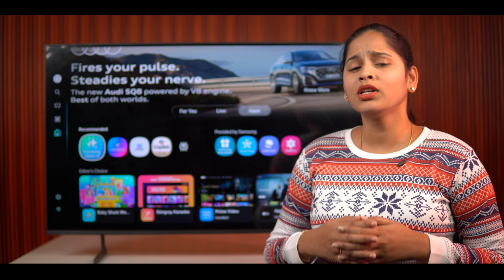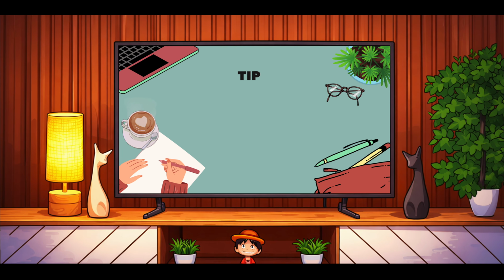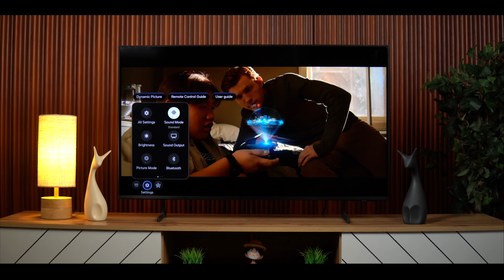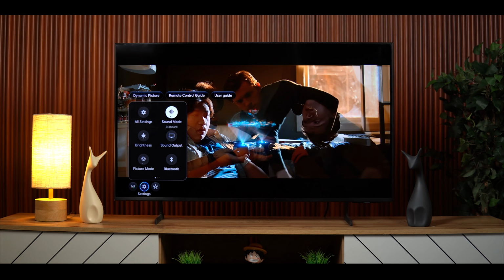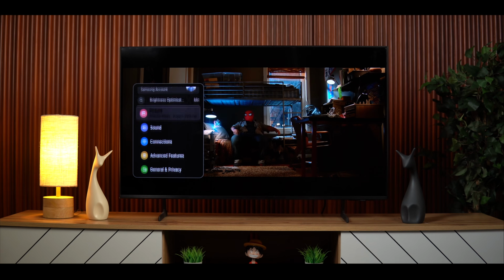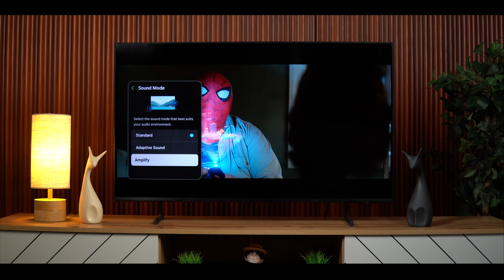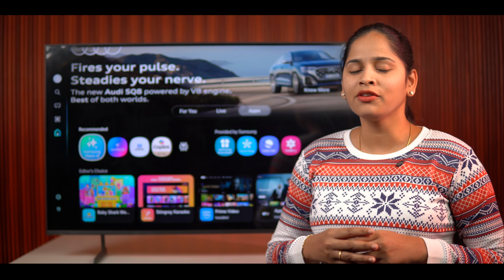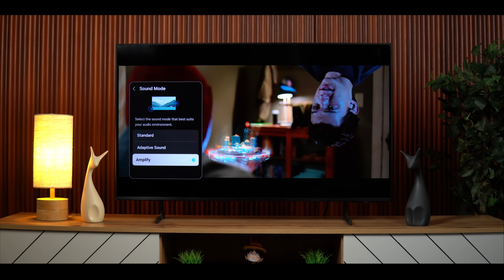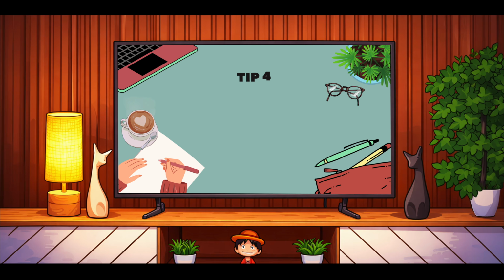Pictures sorted. Now let's fix the one thing every Samsung TV owner complains about. By default, Samsung TVs use standard sound mode, and honestly, it sounds flat and low. Quick fix. Go to Settings, Sound mode. Switch to Amplify. This boosts mid and high frequencies. Dialogue becomes much clearer and the overall volume feels significantly louder.